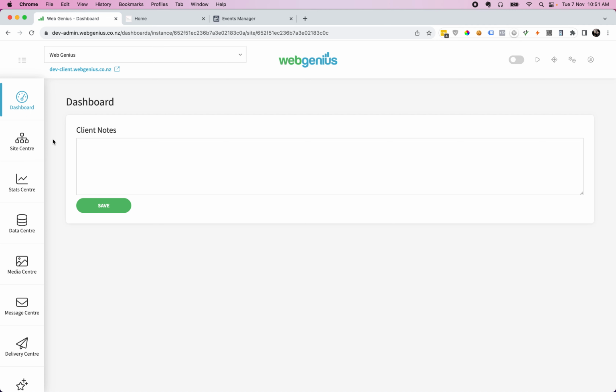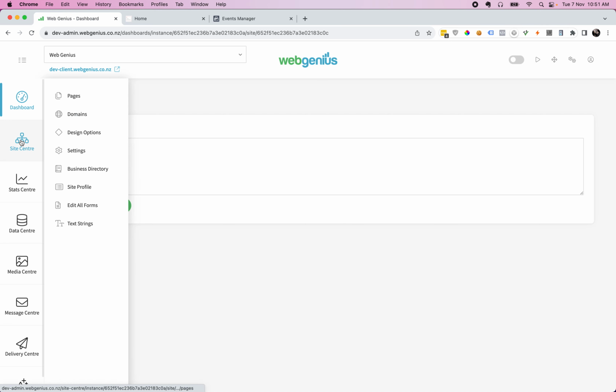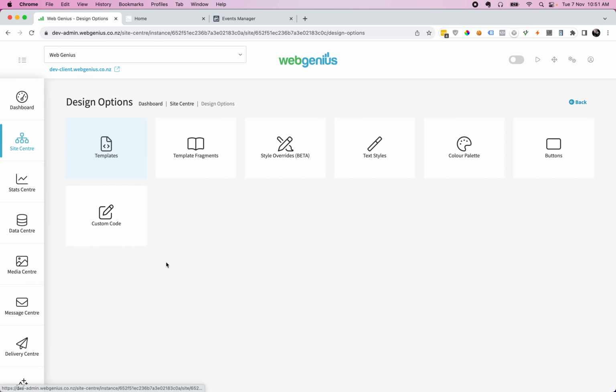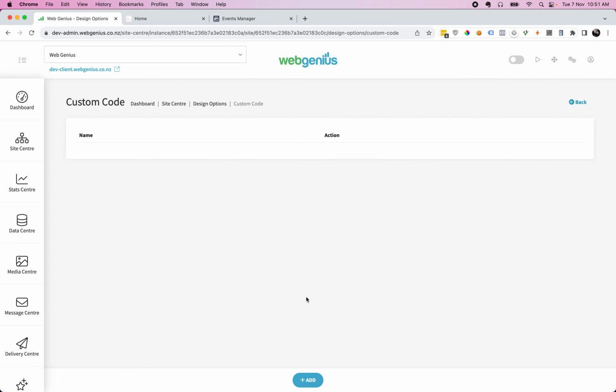So now we have a system to do that, and we also have streamlined a few other bits and pieces that we need code for from time to time. So I'll just quickly walk you through it. It's in Site Center and Design Options, and we'll now have this new Custom Code button. So the idea is that every piece of custom code will be a separate object, a separate record. You can add as many as you want.